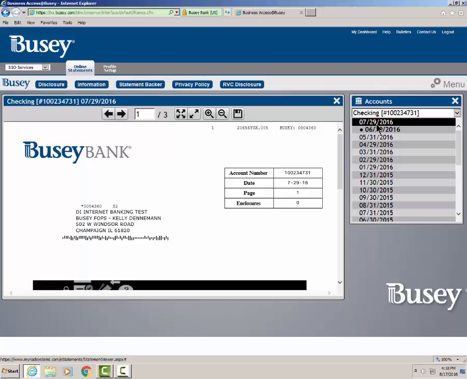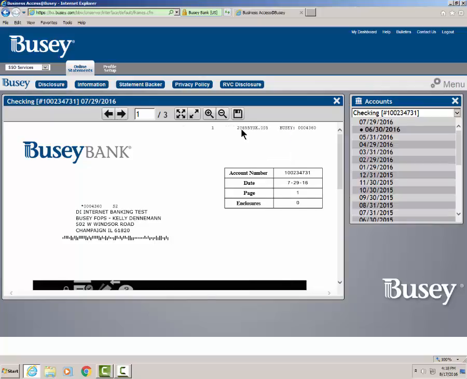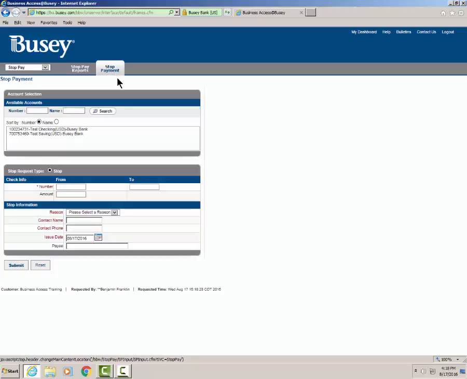To search for checks, select the menu option in the top right corner and go to Check Search. You can search by any 3 of the criteria listed. The last option, Stop Pay, allows you to issue a stop payment for a check written off of your account. Anything with red text next to it is a required field. Click on Submit to submit the stop payment.